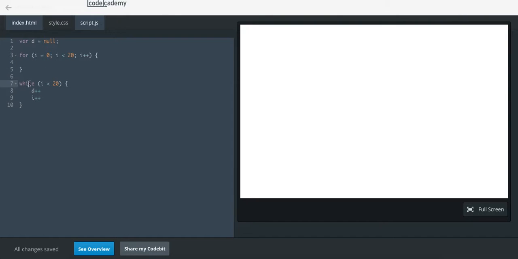Now let's talk about the while loop. The while loop will keep doing something as long as the parameter is fine. For example, i is less than 20. This while loop does the exact same thing as the for loop, except the syntax is different.